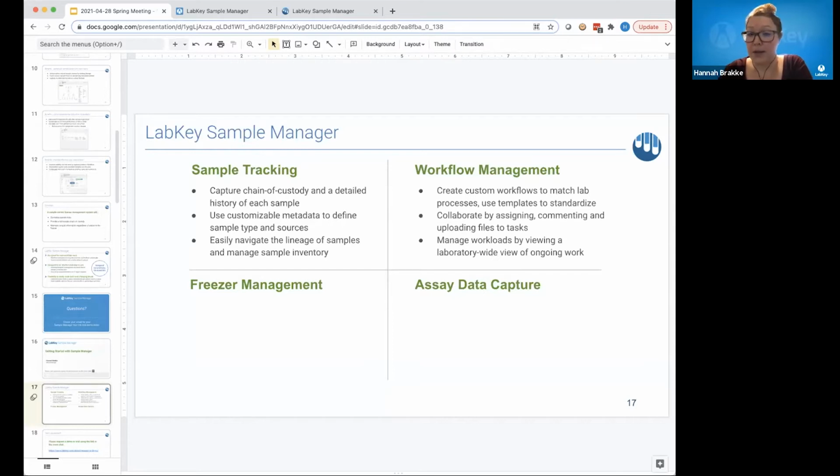For workflow management, you can create custom workflows to match your lab processes and use templates to help standardize those. And so, we see people using this as a way to get out of email a little bit and just track work within the lab, or even going as far as, our templates are representing our SOPs in the lab, and we want to track this work here as well. So there's really a large spectrum of what you could use workflow management for.